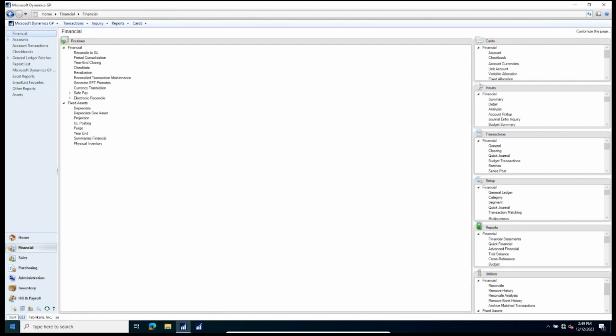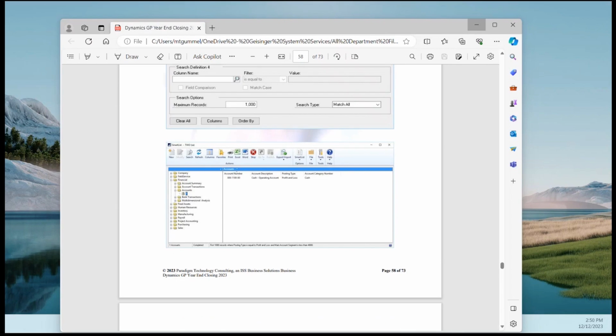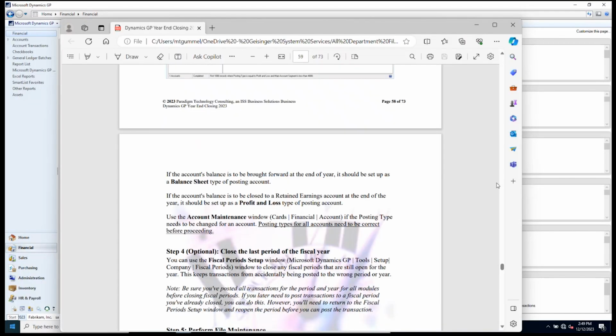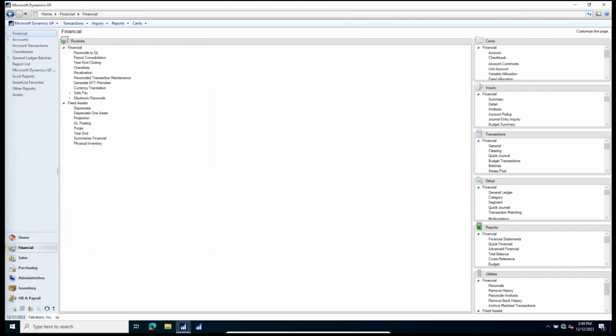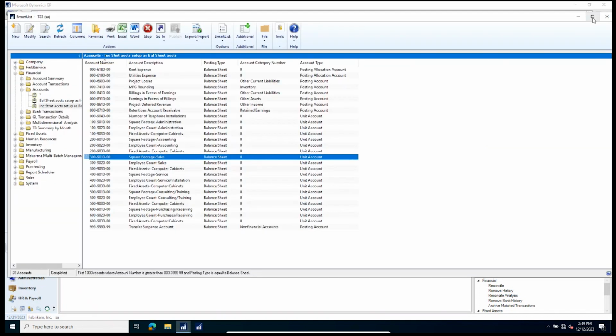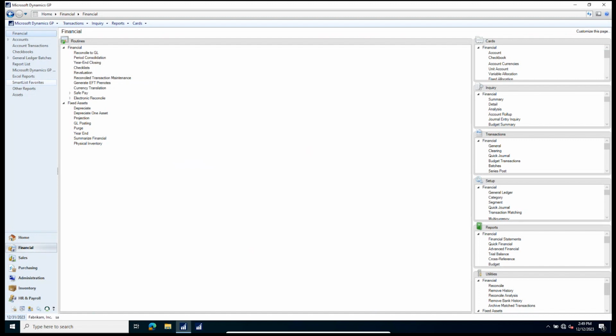All right. So again, we want to make sure that the accounts are set up correctly. Once we have confirmed that we have all of our accounts set up the correct way, then we can go on to step 4.